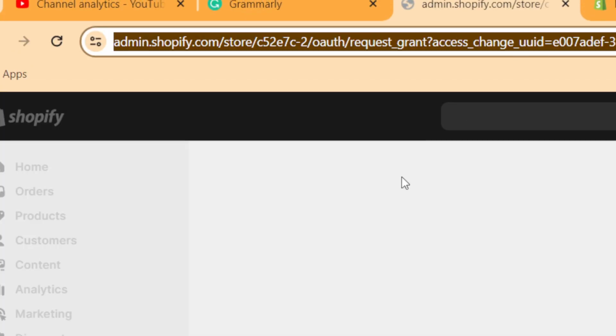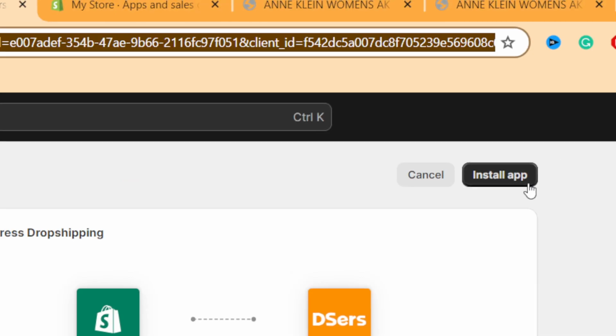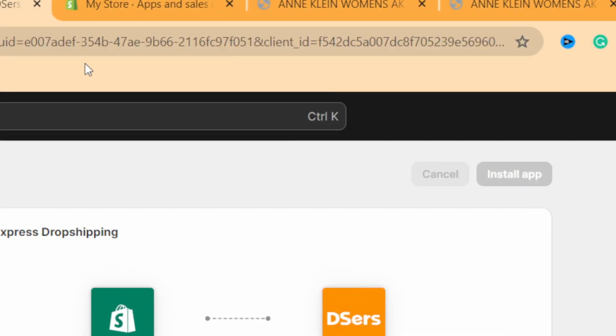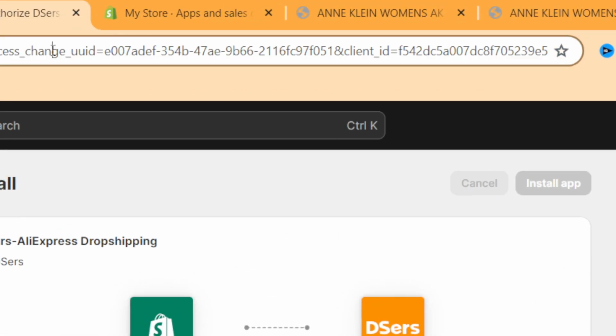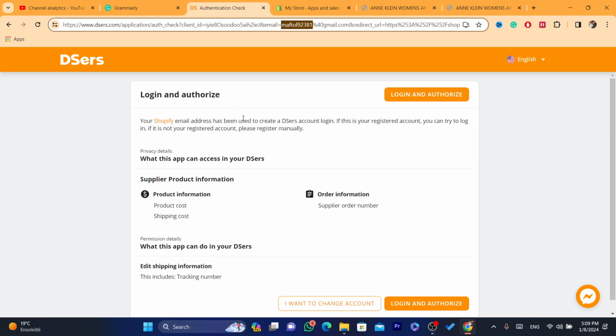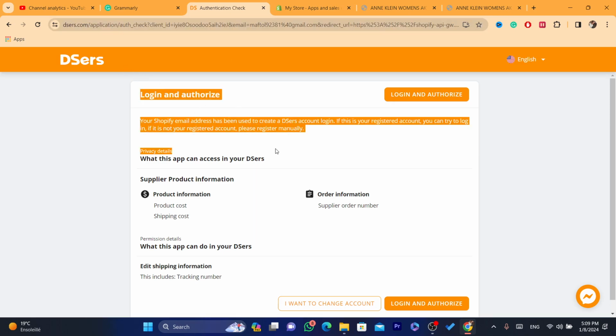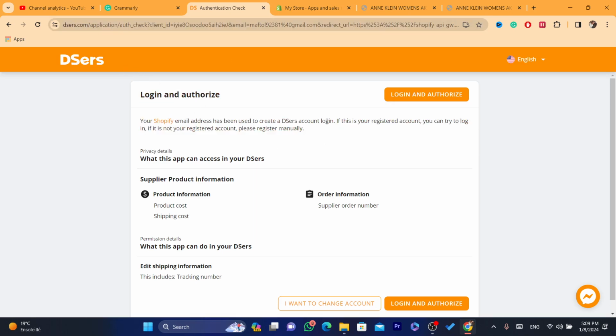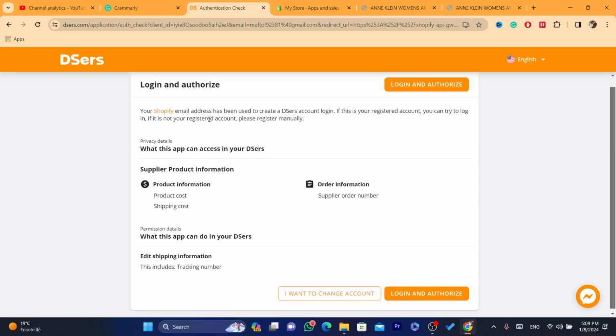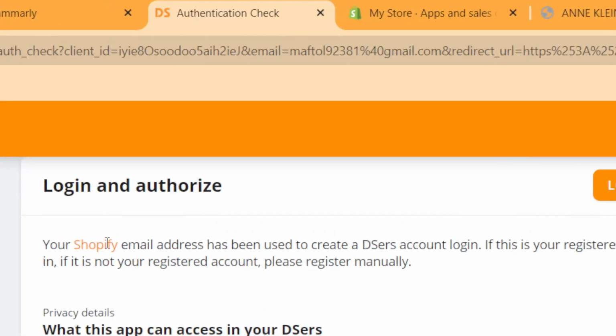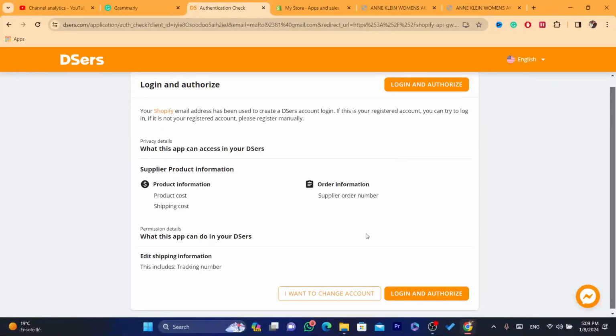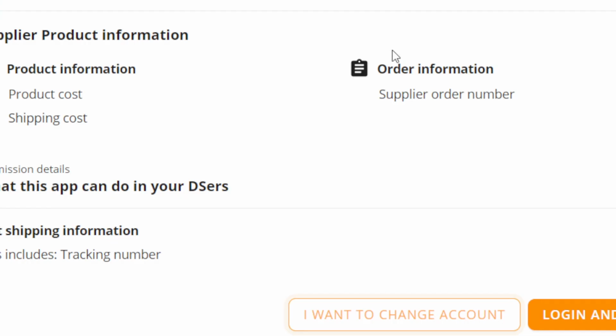Okay, after you click on install, you want to click again on install app in the top right. Okay, guys, it will take you directly to the Deezers website. Now what you need now is to create an account on Deezers, because I already made an account. It says here my Shopify email address has been used to create a Deezers account. So for example, I want to change account.